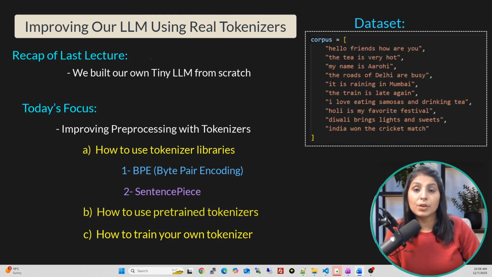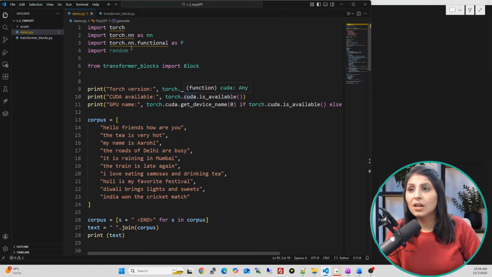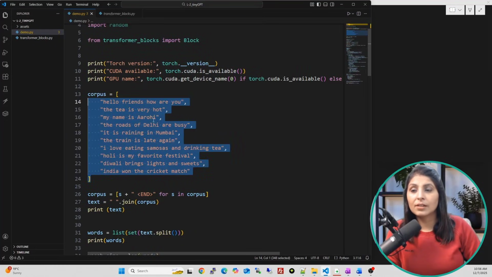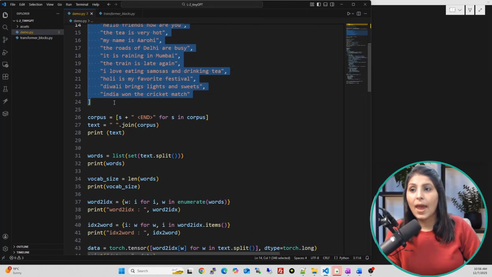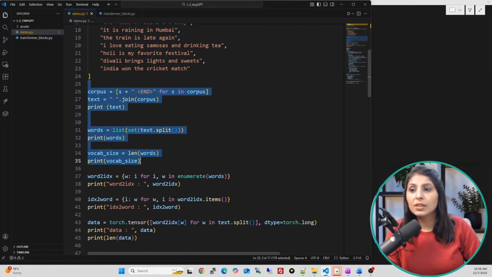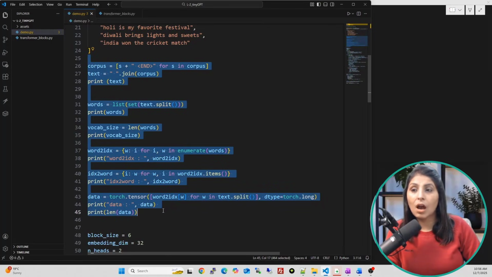So if you remember, we wrote the code for TinyGPT class. Okay, let me open that code. So this is what we did in last class. Remember, this is the data set. These 10 lines, we are going to use the same data set today. And then we used these lines. These are the data pre-processing steps which we have performed. And today we will replace this code with the tokenizer.